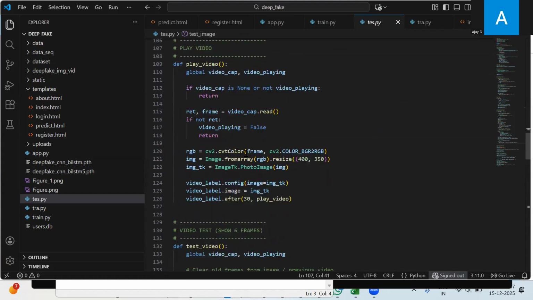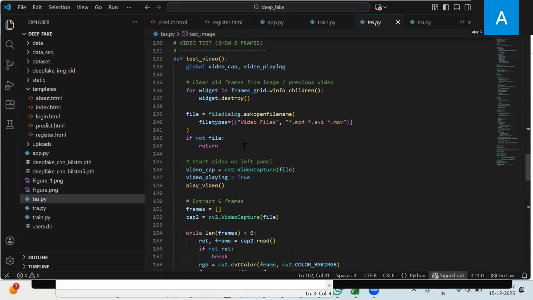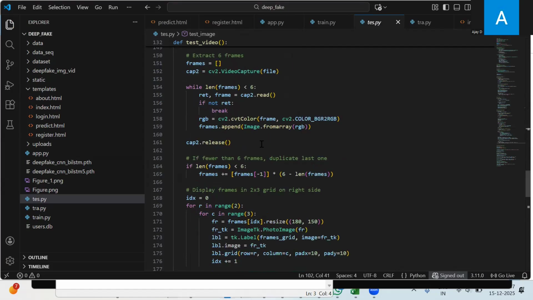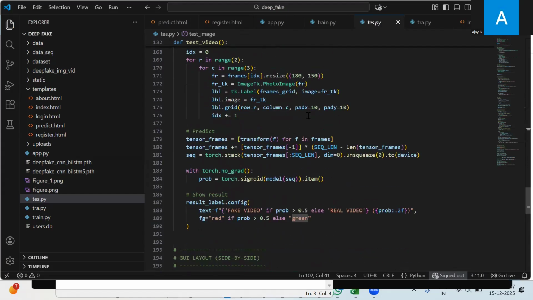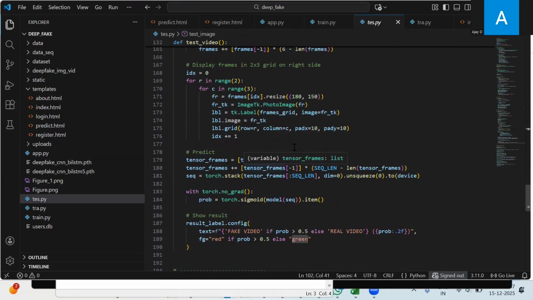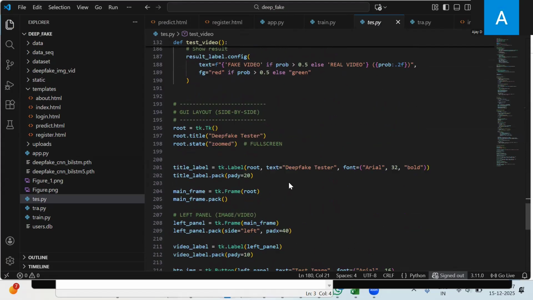So this is for play video, for testing the video. Here also it opens the file dialog. If you choose a file, it captures and reads the video. At last, it displays 6 frames from the video. It pre-processes the video, extracts the frames, and gives those frames to our model. Our model then predicts whether it is a fake video or a real video.